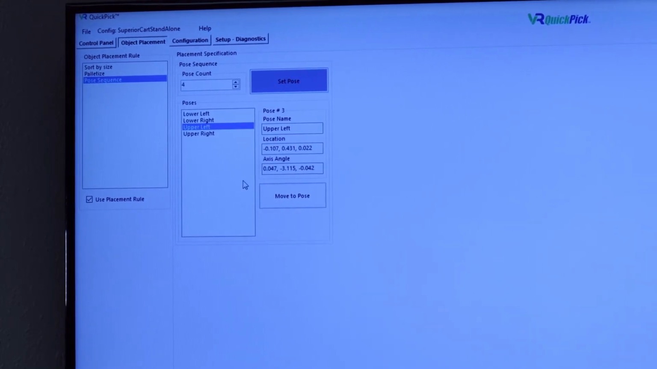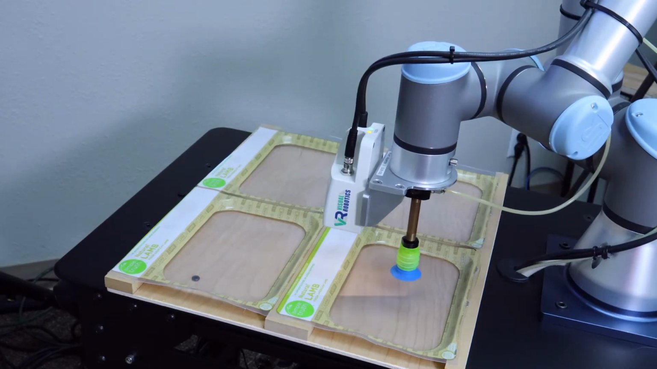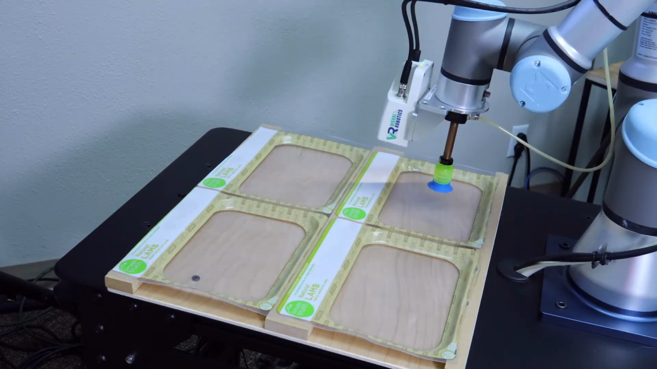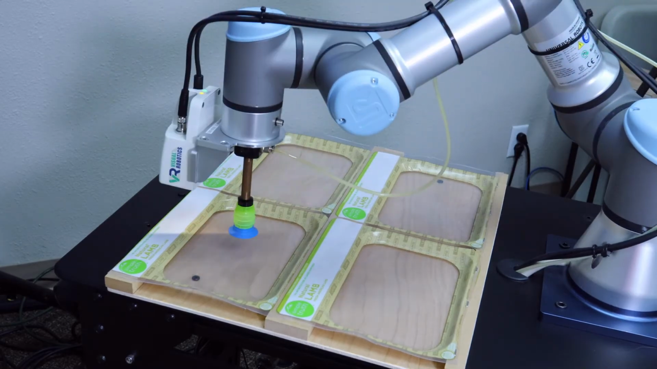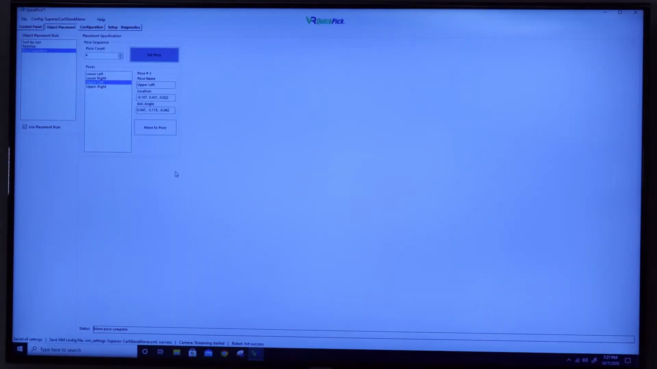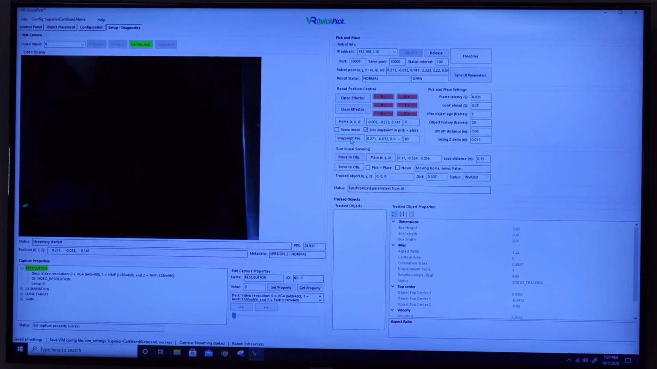Confirm that the poses are where you want them to be by clicking on the pose and pressing Move to Pose. I'll click to all 4 locations. Safely move the robot to the home pose by going to the Setup Diagnostics screen, pressing Move to the Waypoint position, and then Move to Home.